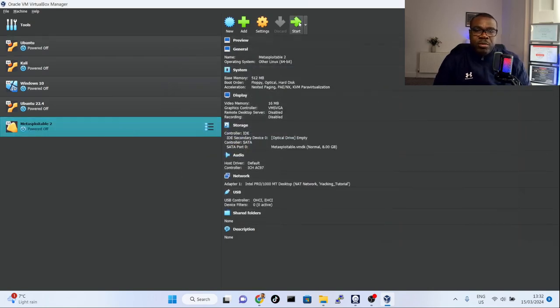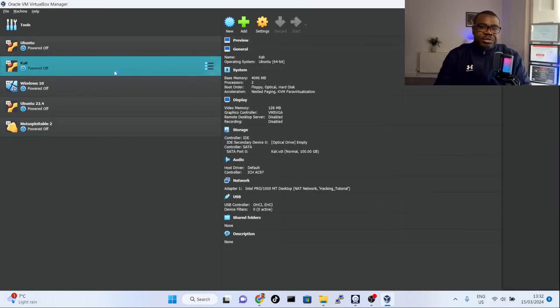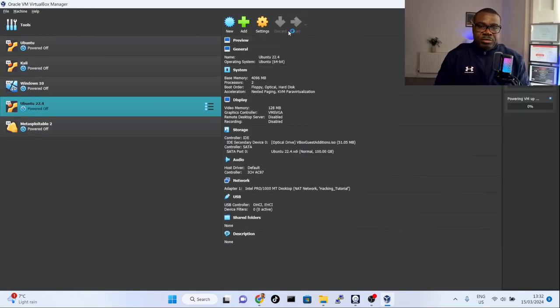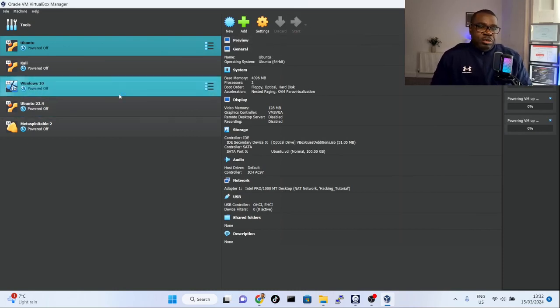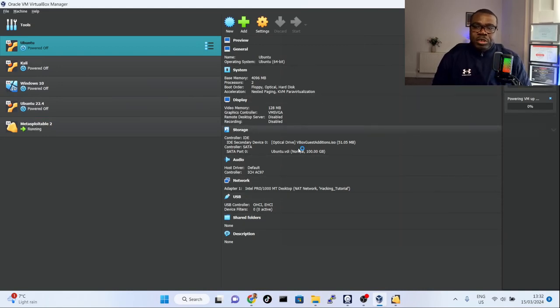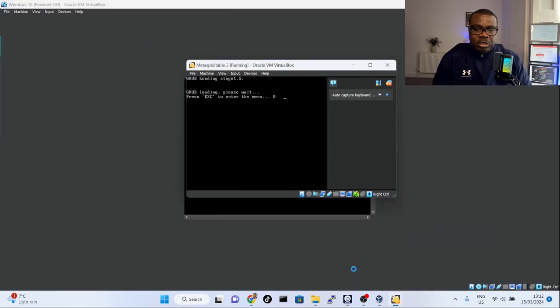So I will power the machine and also power the Kali, power every machine on the VirtualBox. So once they are all up, then we'll begin our attacking.